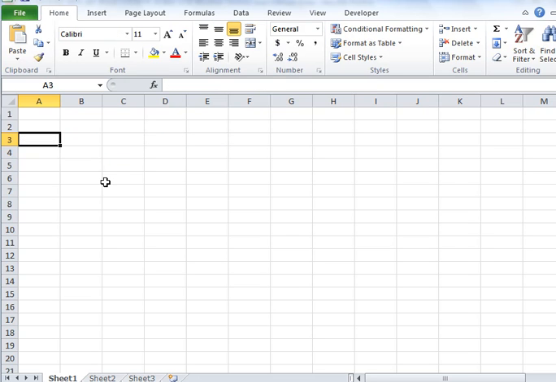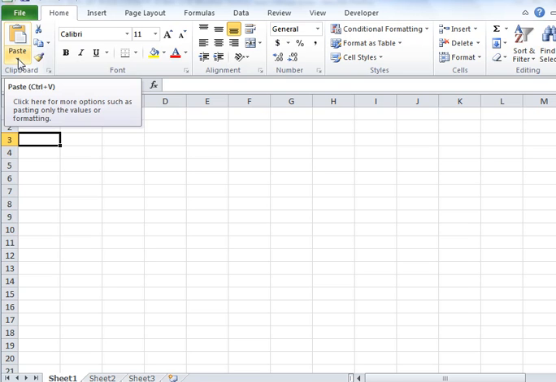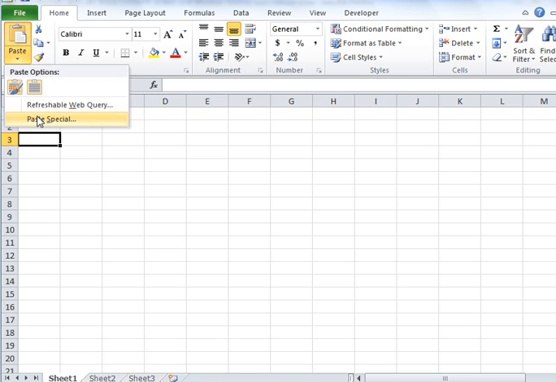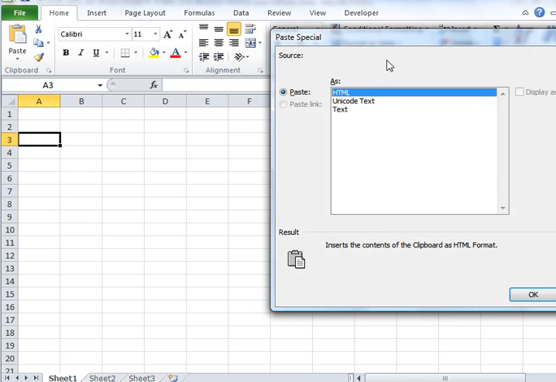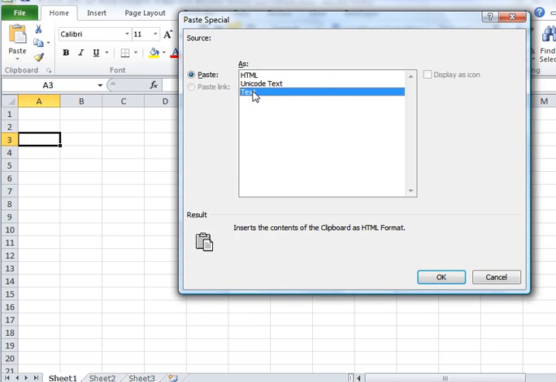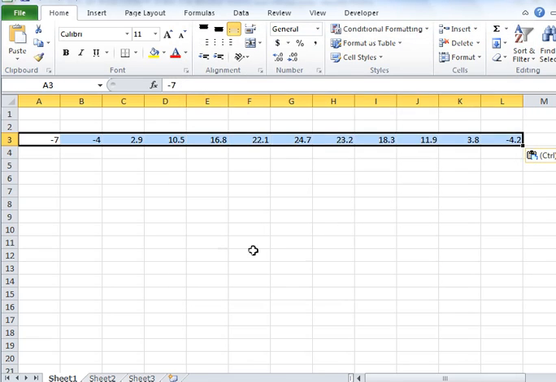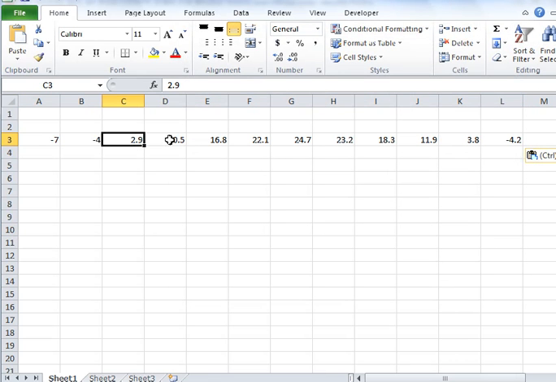So instead, I do something different. What I can do is come up here to paste and hit this drop down arrow, and it's going to give me paste special. You can try out these examples here, but none of those look like they're going to work. I can go to paste special, and in this case it's going to work if I hit text. So now the data is each in an individual cell and I can utilize it.